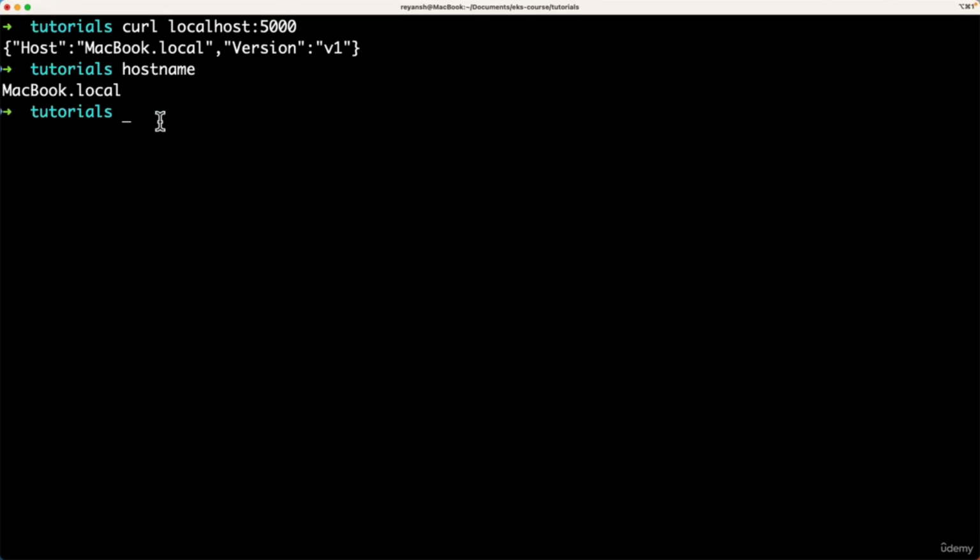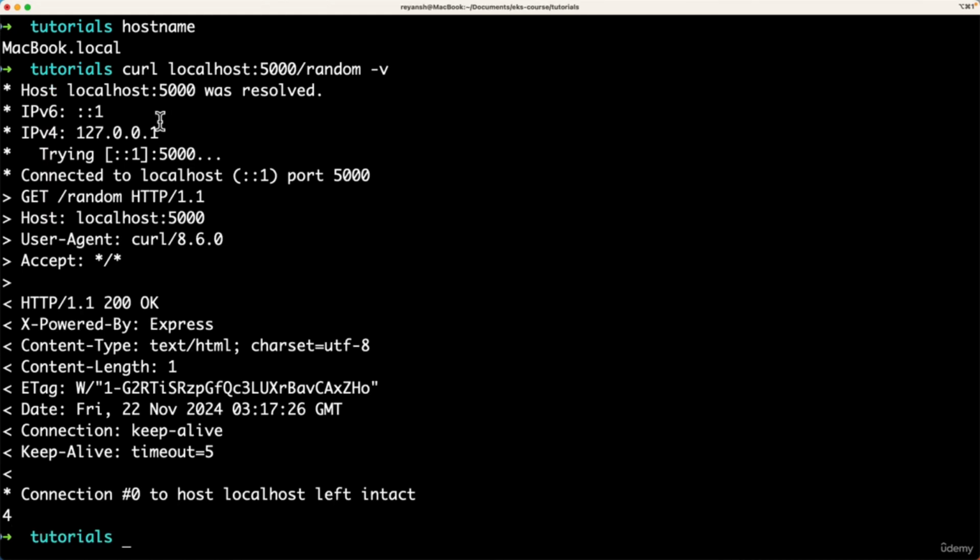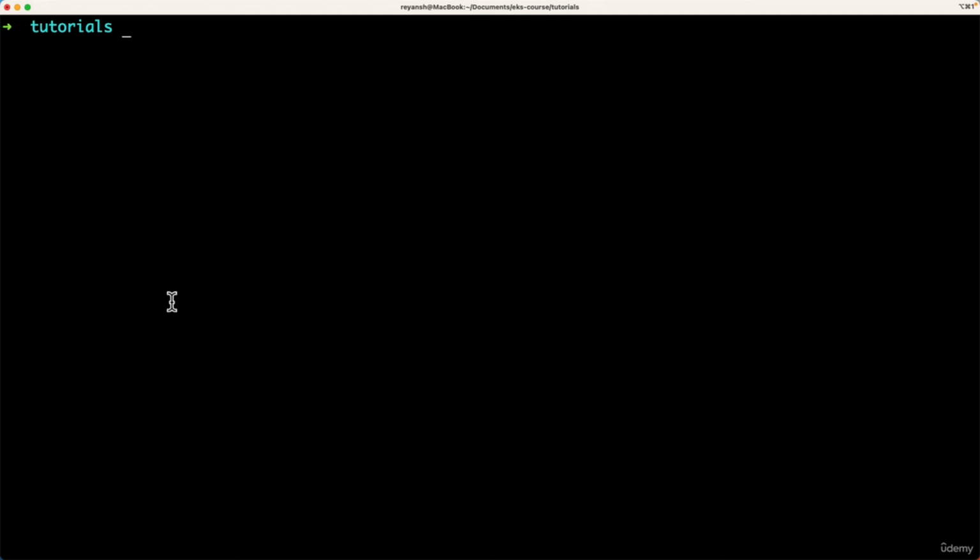I can also run the command here, localhost 5000 random, and let me print the status code also. So I'll run this command in verbose mode. Here you can see it returned a random number 4 and the HTTP status code is 200. Alright, so now we have tested our Node.js application.